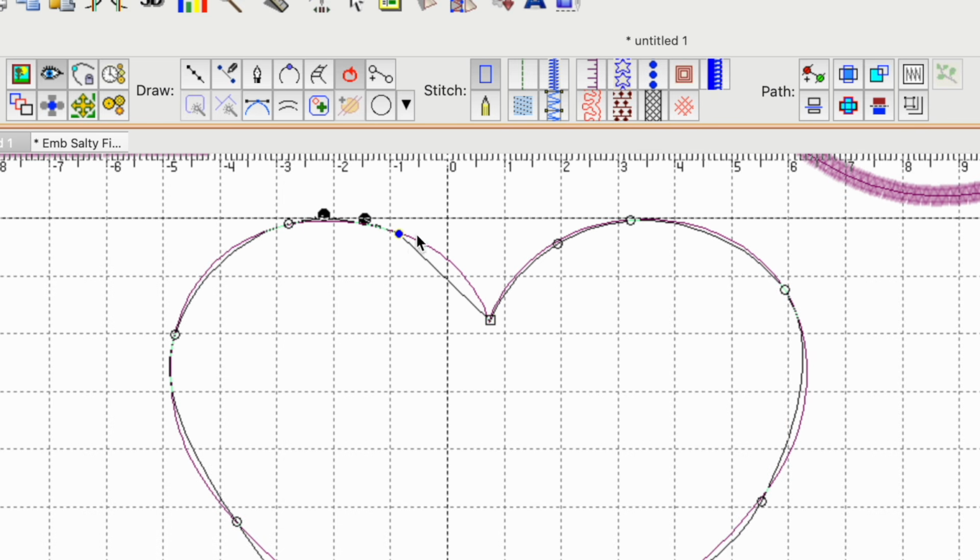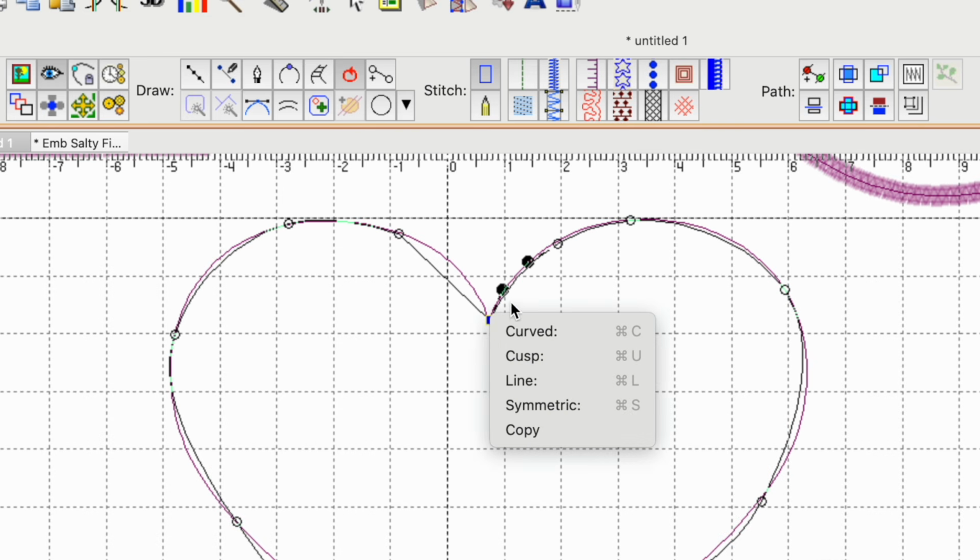I can go up here and let's see, why does that look like that? Why don't I have a second handle? Let me click on it again. Let me click off and click on it again. And I have no second handle. So let's go ahead and select this again. Right click. Now let's change it to a cusp.